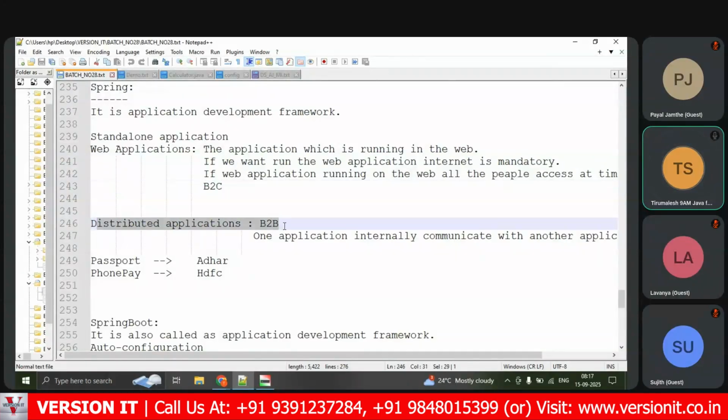And also we are having distributed application. What is a distributed application here? One business logic will communicate with another business logic. That is called a distributed application. In a real-time scenario, whenever applying for the passport, our passport application will communicate with the Aadhaar card application internally, to check whether you belong to India or not. Here one application is communicating with another application. That is called distributed communication.